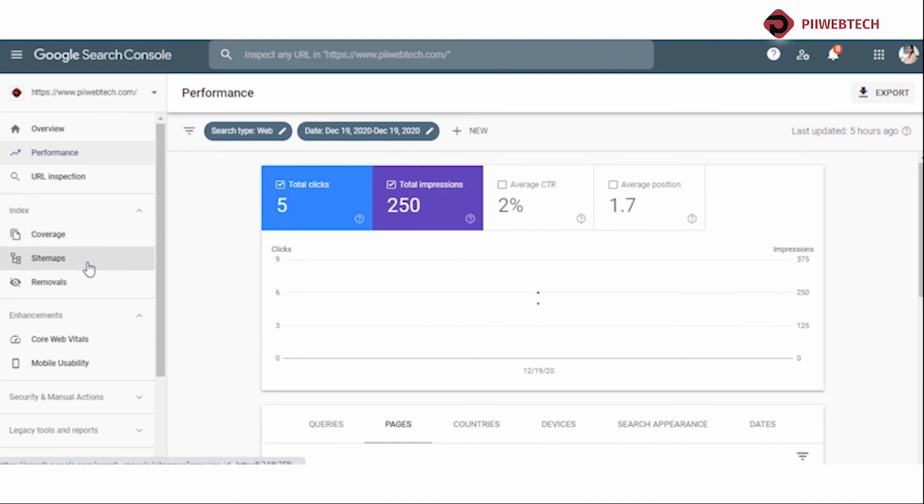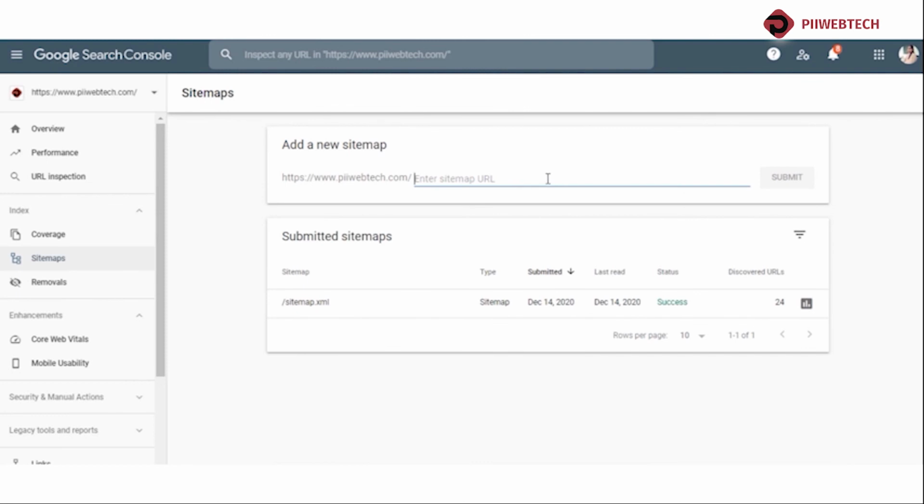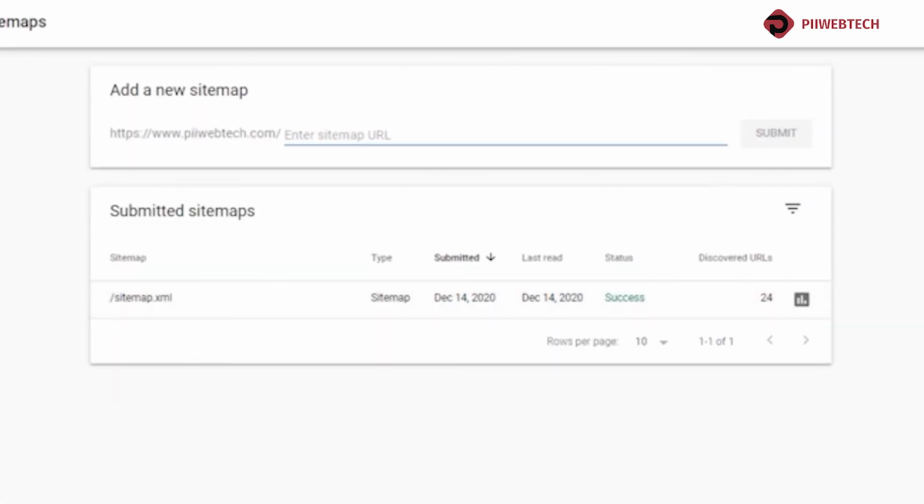You can also update your sitemap from the Google Search Console. Just enter the URL and then click on the Submit button. Then your sitemap will be updated. You can also perform many other activities from Google Search Console.